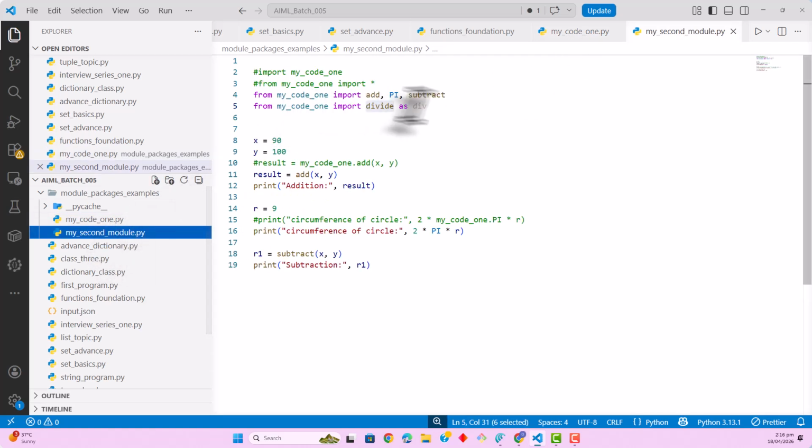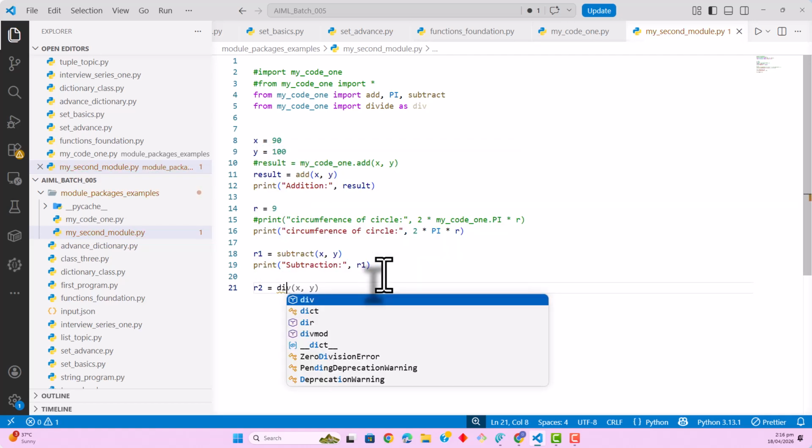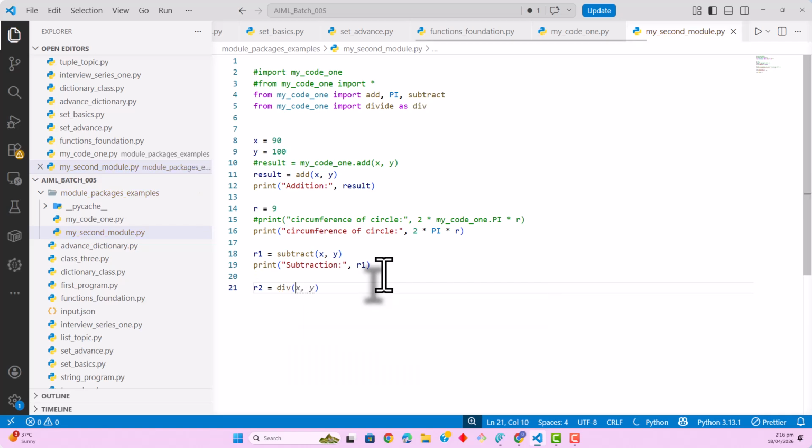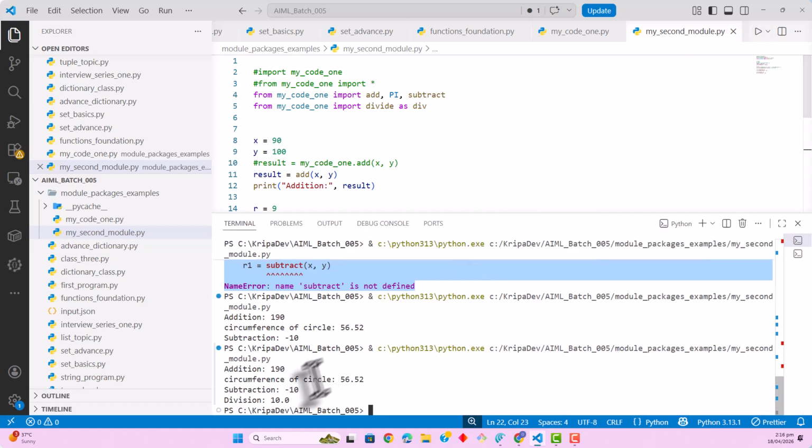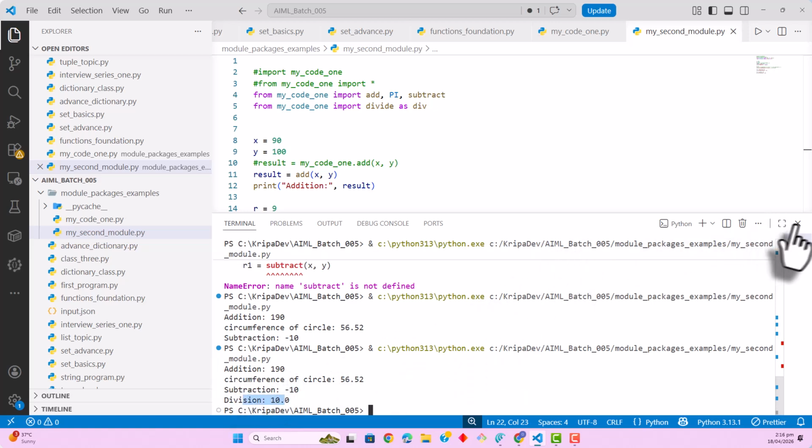But what I did here is I gave a different name, an alias name, which we call a nickname, right? And we can use it in this function, in this module. So let's say R2 equal to div of 100 divided by 10. Sorry, my bad. 100 comma 10, and then I print the division. So see that here we are able to do it.